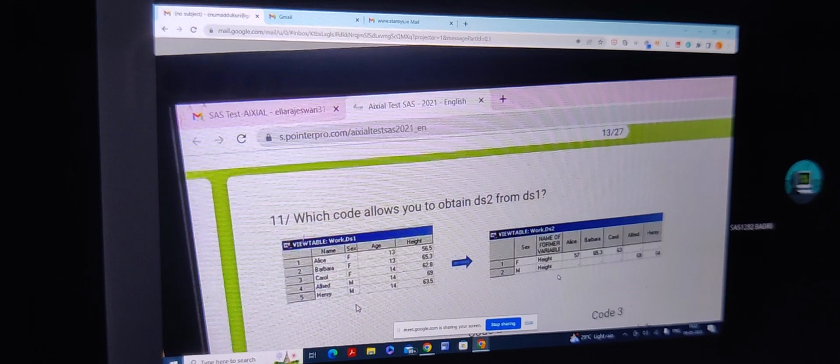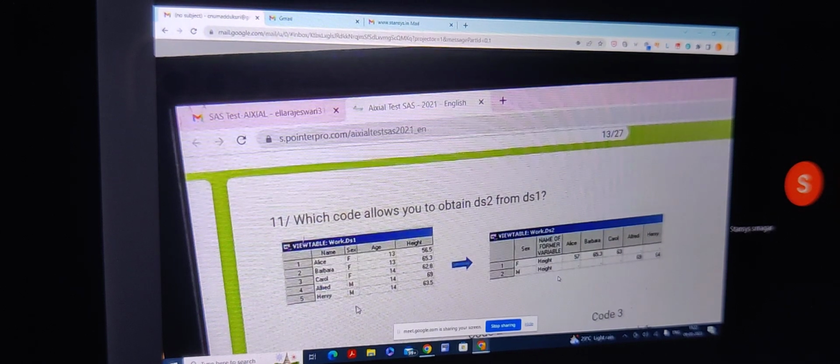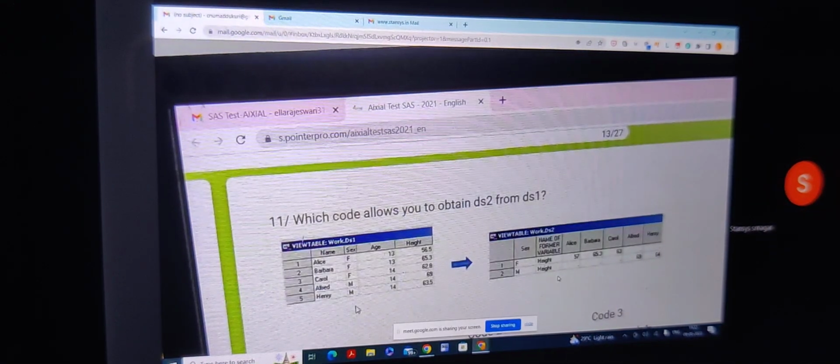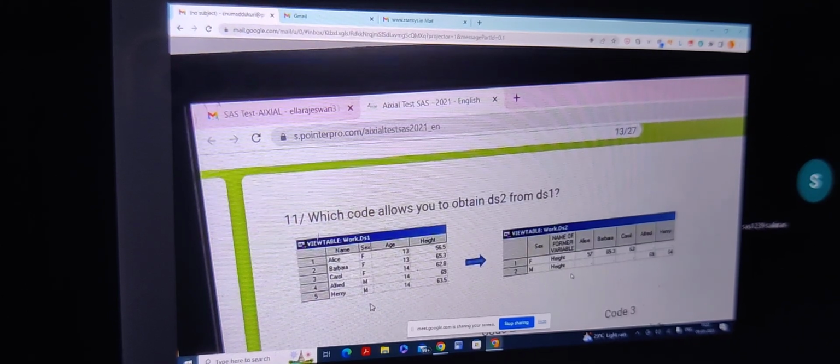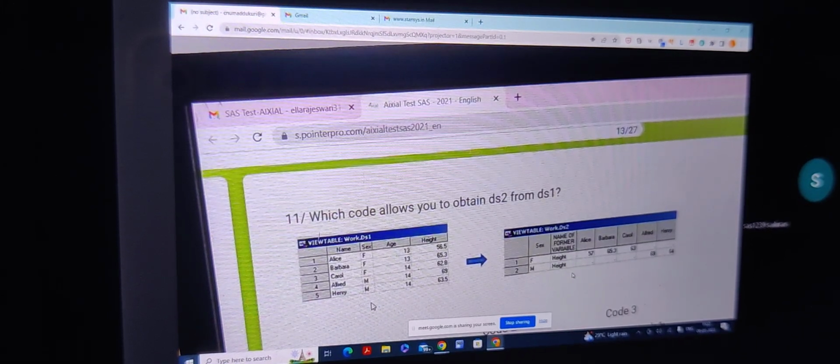Sort by 6. Which variable should you transpose? Height. What will be the code now? Transpose data is equal to DS1; where height; by 6; ID name; dot semicolon. ID. Name. Very good.